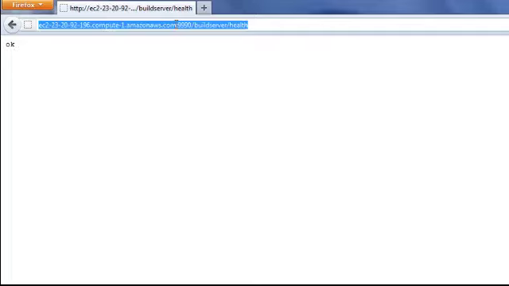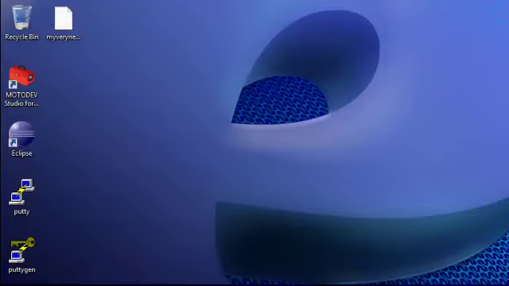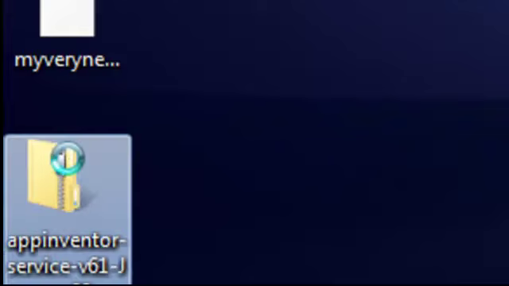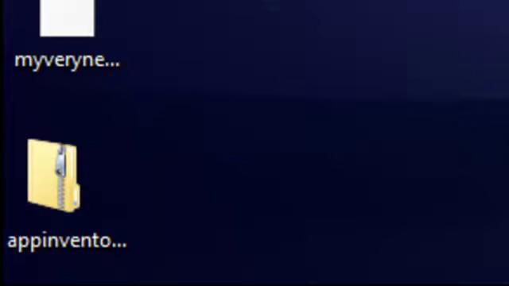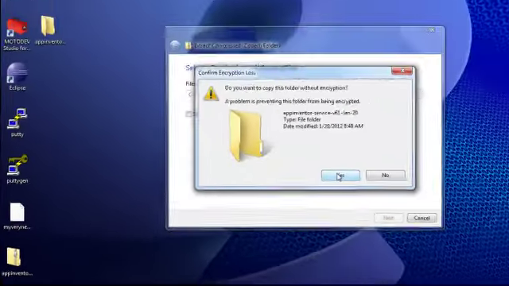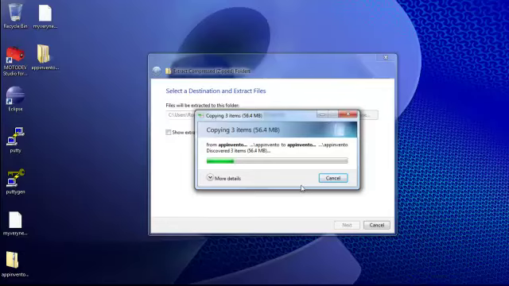Now, to finish this out, we're going to need that public DNS, so I'm going to leave this window minimized but open for right now. And from our desktop, we're going to extract the App Inventor files that we downloaded previously from the App Inventor EDU website. So we're going to right click, extract all, and extract. And it's going to give me a message that I want to do this without encryption. Yes.